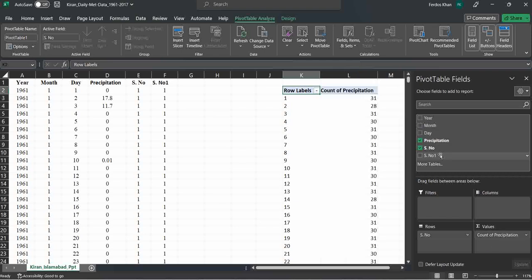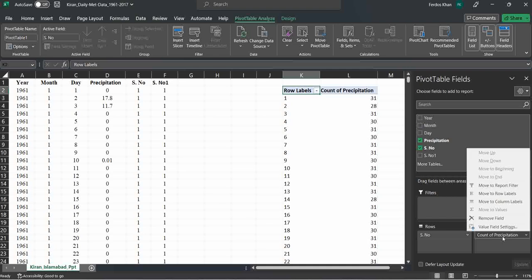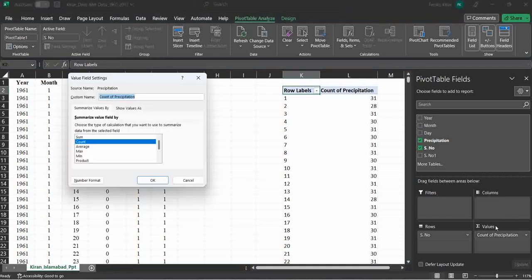Remember, if you have more variables you're interested in, you need to drag them under the values, maybe 2, 3, or whatever. And how can you calculate the monthly maximum precipitation? Click on this. Then at the bottom, there is Value Field Settings. Click on that. You will see different options: sum, count, average, max, min, product, count numbers, standard deviation, population standard deviation, variance, population variance, many things are there, but I'm interested in this one.